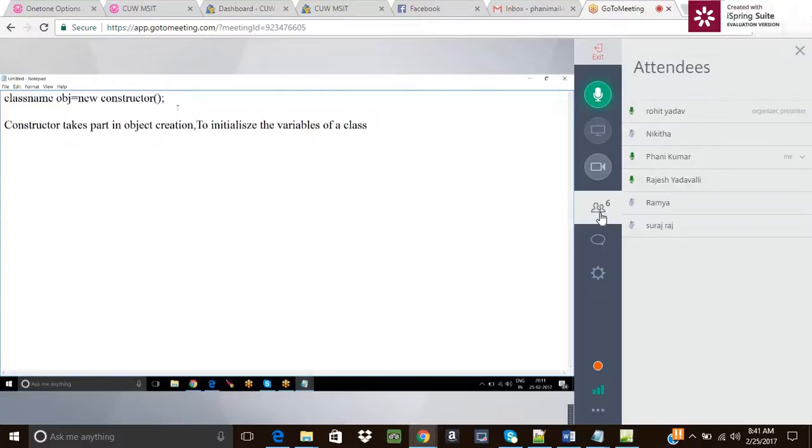So what is the constructor definition? Constructor takes part in object creation as well as initializing the variables of a class. Now, the constructor has these properties.